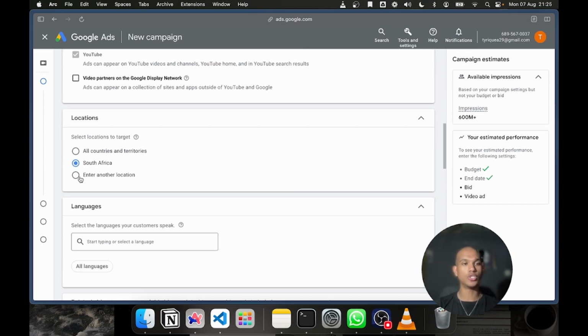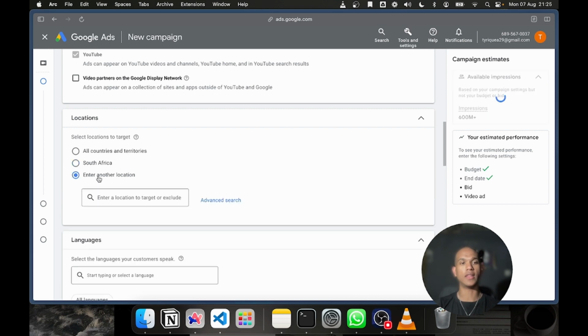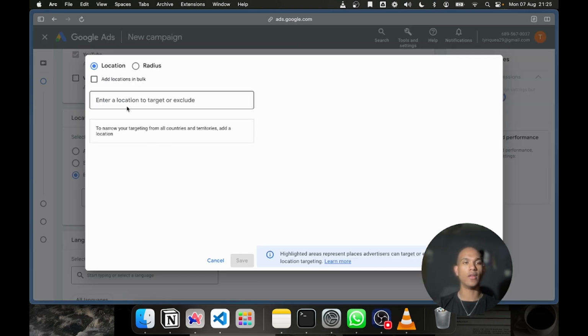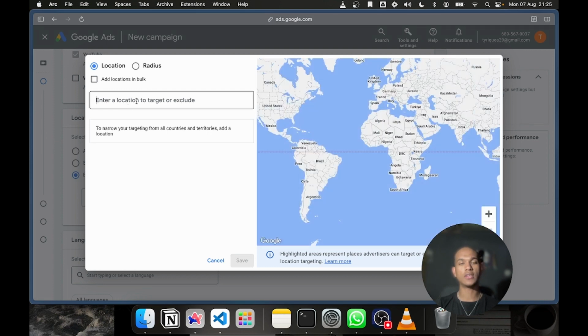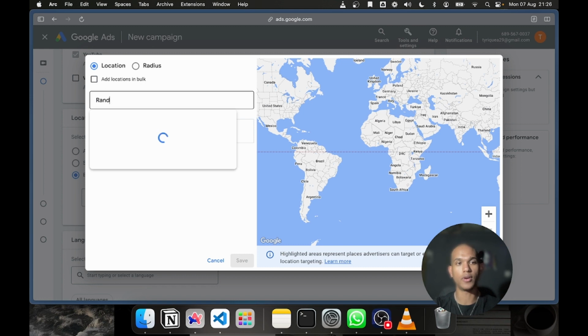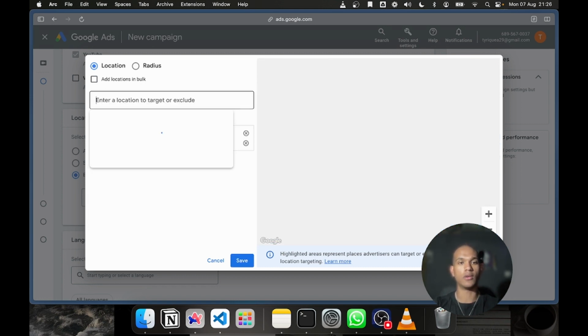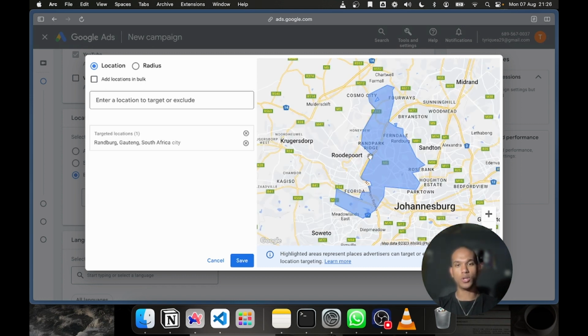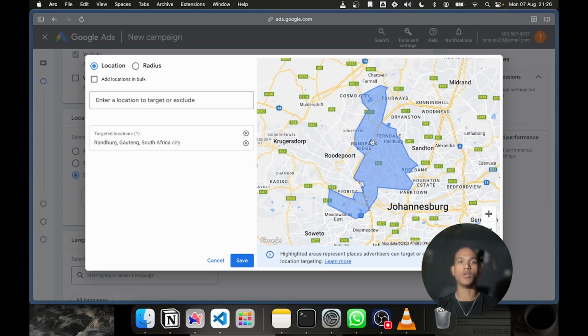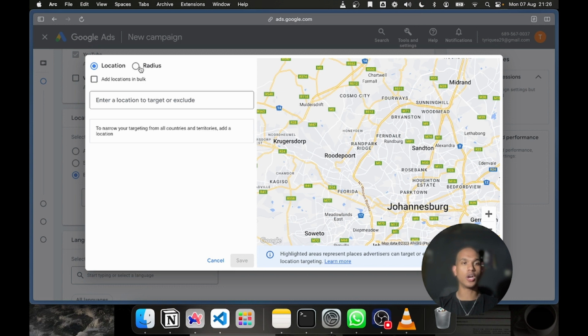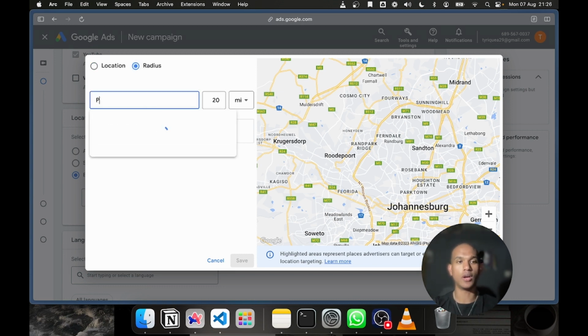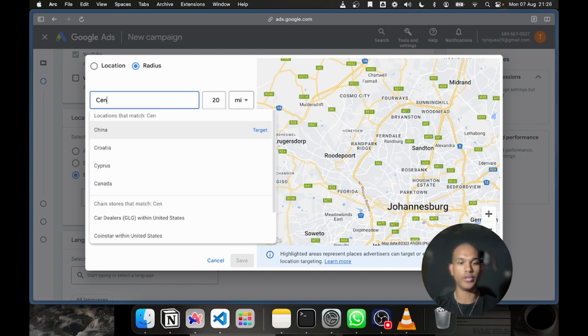Then when it comes to location, over here you want to click on enter another location. Then you want to click on advanced search. When you click here, you can search by an entire town. So you can search, for example, Randburg, Gauteng, South Africa, and that will include everyone in Randburg, who will then see your ad. However, you can also target by radius. So you can say, for example, Centurion.